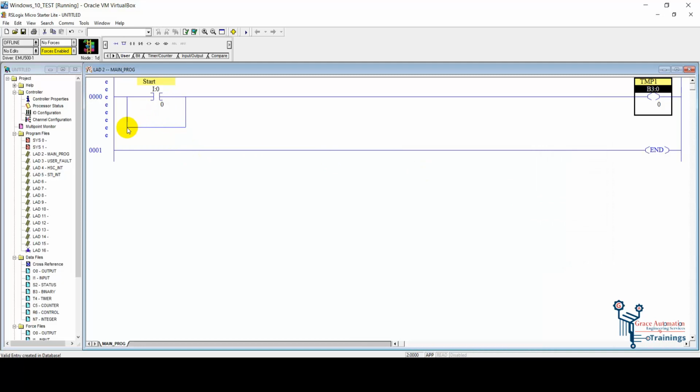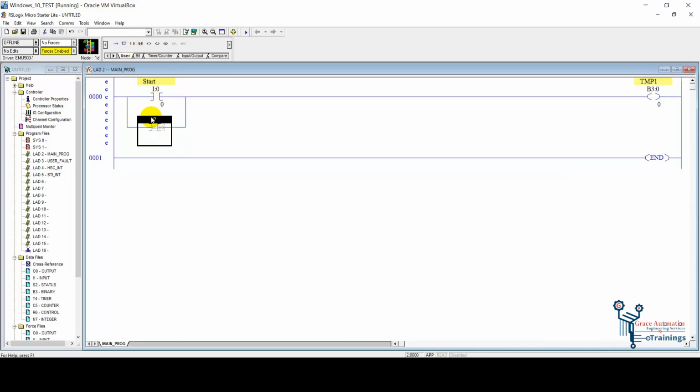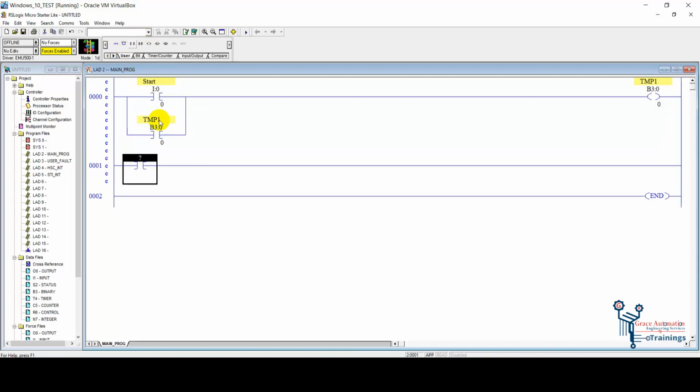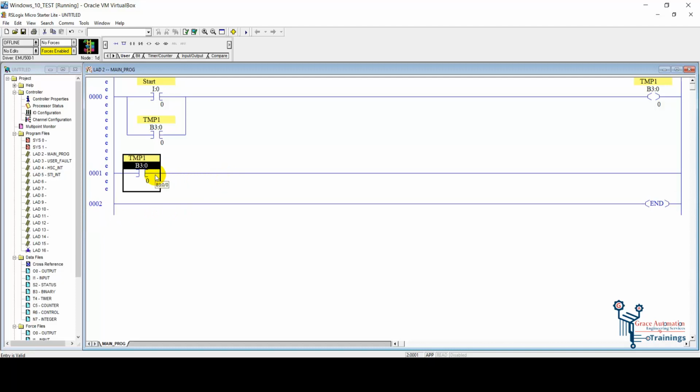Here I will use this temporary 1, which is B3 0 forward slash this, for latching. Okay, and I will add a rung here, and I will use this B3 to turn on my output. I can use it unlimited times in my program, but I can't use outputs and inputs many times in my program, because that will make the logic complex and it is an inappropriate approach. So I will use output 0 here.